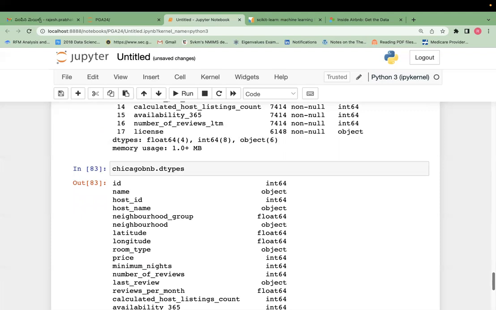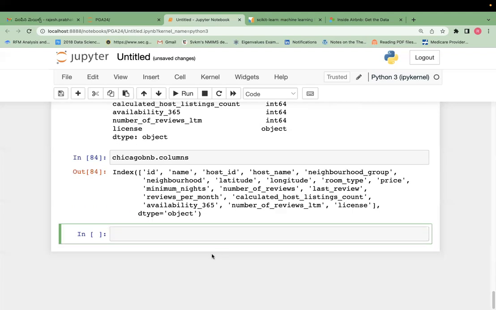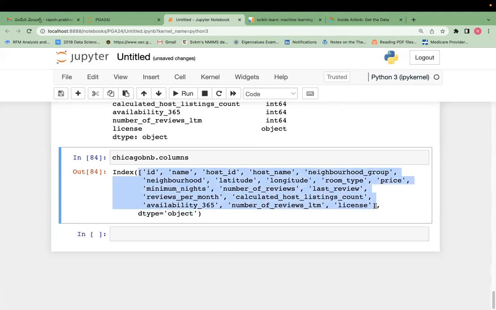These are the 3 exceptions. These 3 functions, shape, dtypes and columns, don't have parentheses or round brackets. The rest of all will have parentheses. Columns will give you the names of variables. And most of the time, the output will be a list in a tuple, right?